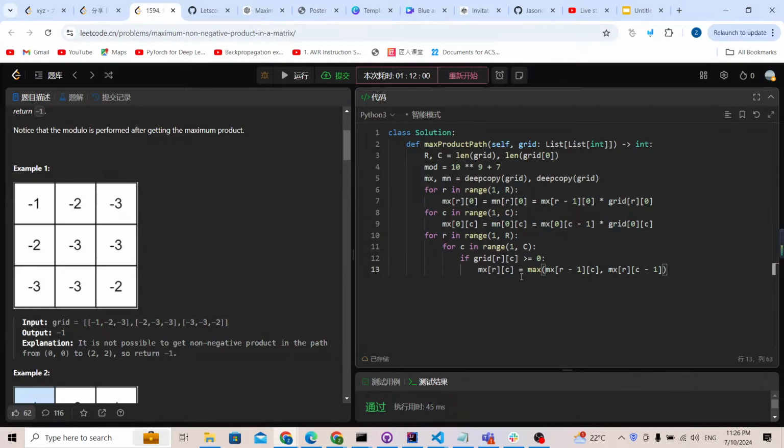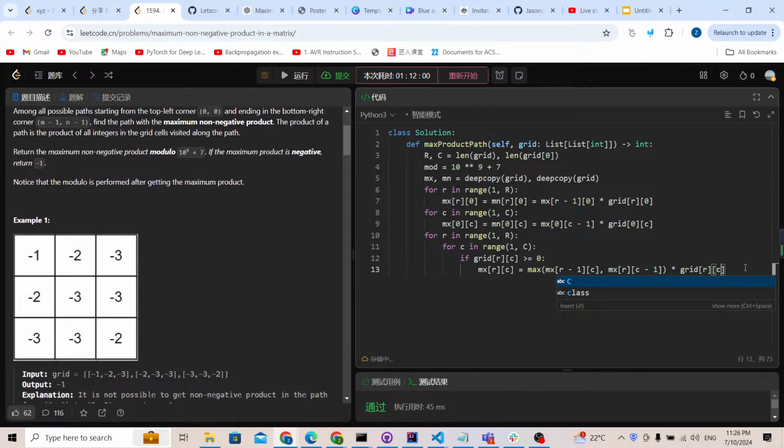And why do we choose the maximum value? Because it is a product. So we need to use the maximum of the two values times the grade R and C. But we don't need to use the modular yet, because we need to use the modular after getting the maximum product. From here, we haven't got the maximum product yet. We just need to do it at the final return. So from here, we don't need to do the modular.